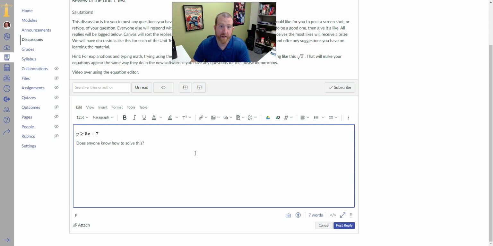So make sure you use that equation editor. Don't try to type out the math, because one, you need to practice doing something like that because you may have an equation editor on your milestone. Second, you want your work to look as professional as possible to help your classmates.